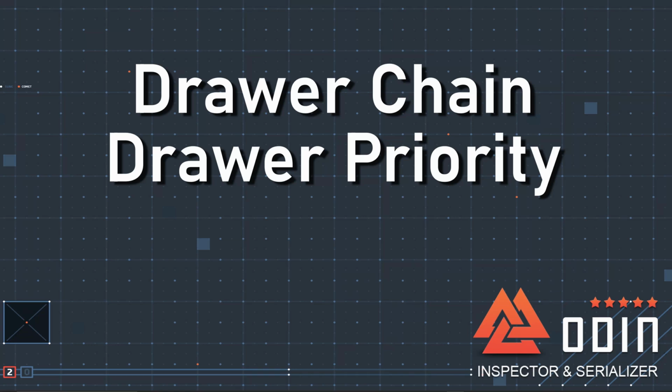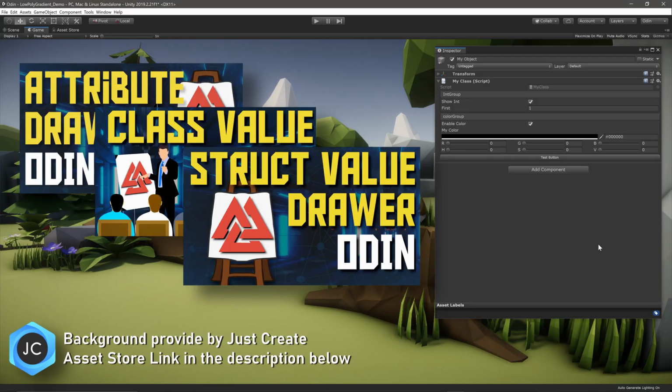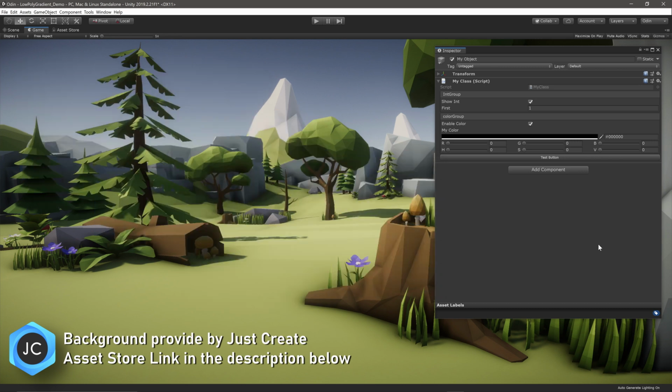This video serves as a capstone or a bookend to our series of videos looking at custom drawers in the Odin Inspector. With that in mind, we wanted to talk about a potentially little known concept, that of the drawer chain. In our many videos on drawers, it's possible that we've given the impression that there's just one drawer acting on a field at any one time, when in fact there are usually several drawers for each property, and the number being used can change.